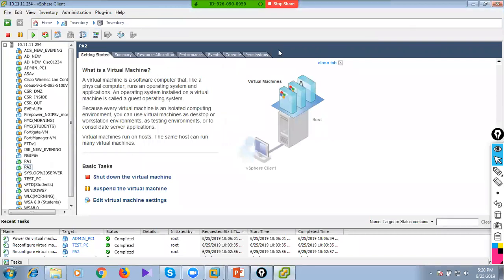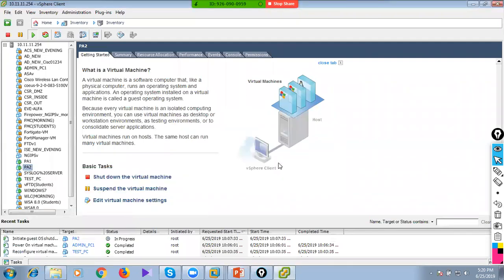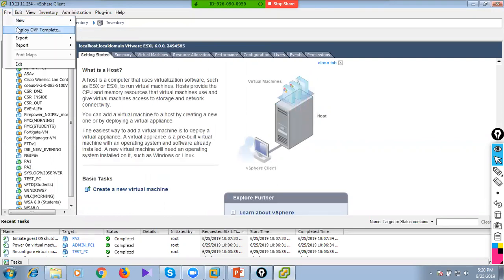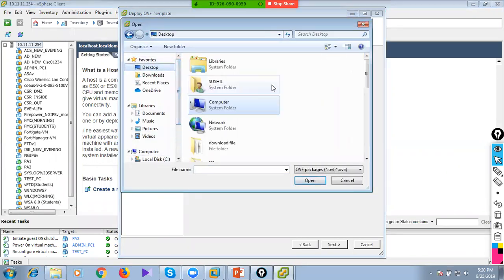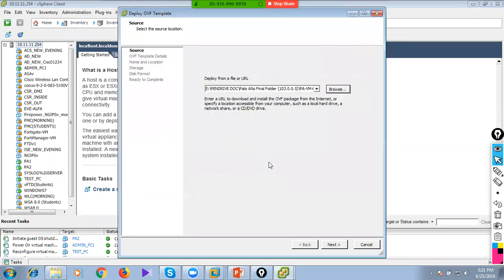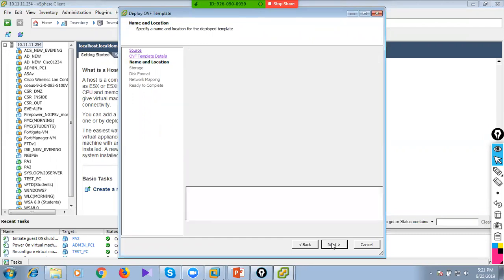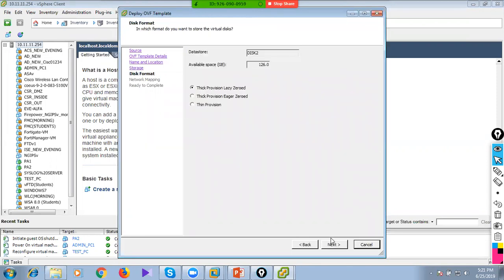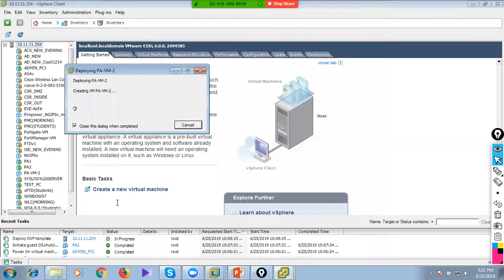Okay, I'll do one thing. I'll not take much time. I'll stop it, and I'll deploy the new firewall instead of wasting time on it. This is 1.2 version, right? Yeah. I'll deploy the new one, and I'll delete the previous one.